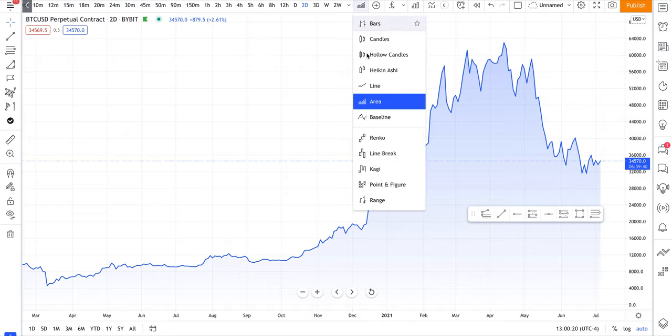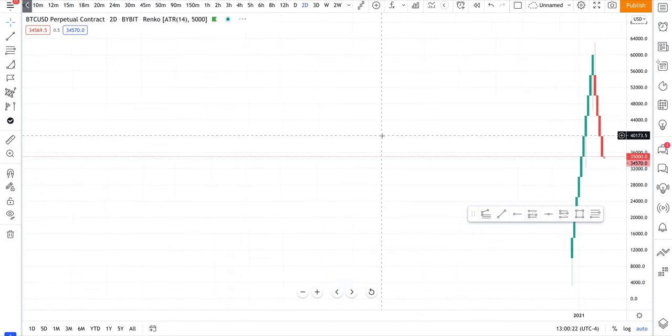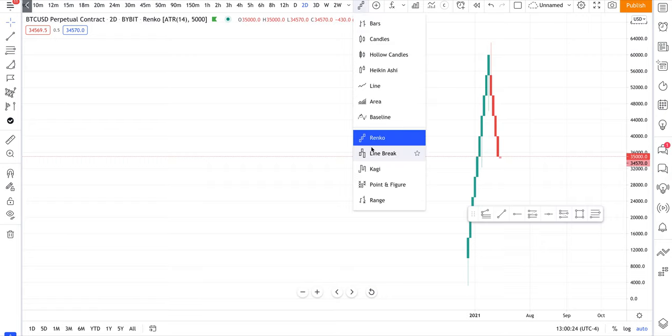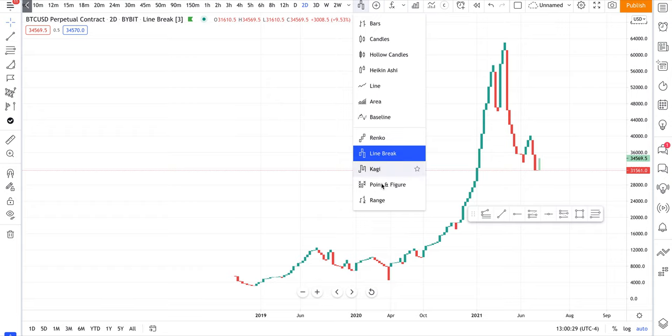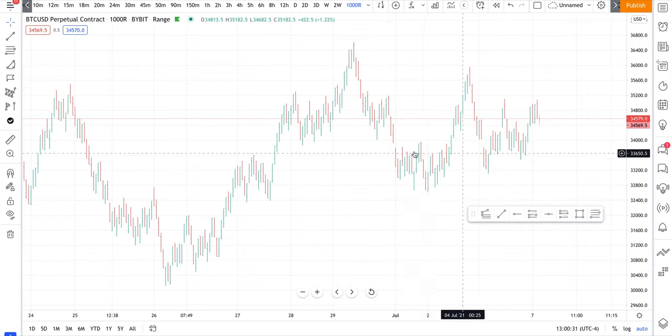There's lots of different things we can do here where we can use Renko bars, okay? These are very interesting if you ever go down that path. Line break bars, also very interesting. Different tools we can use, different range types of things here.